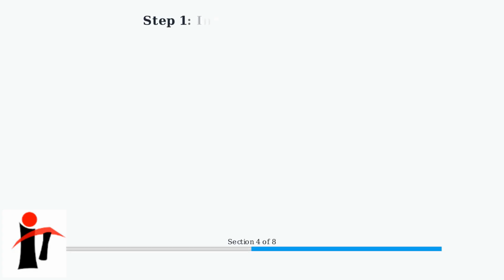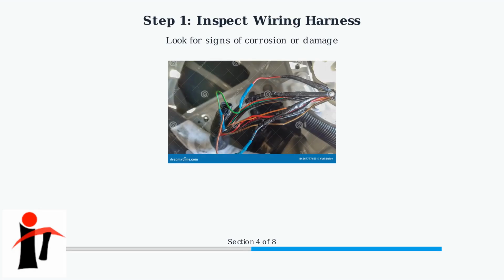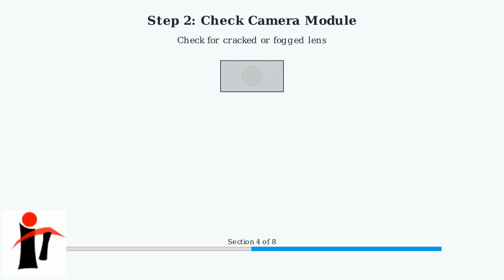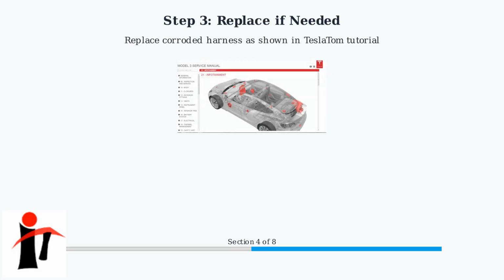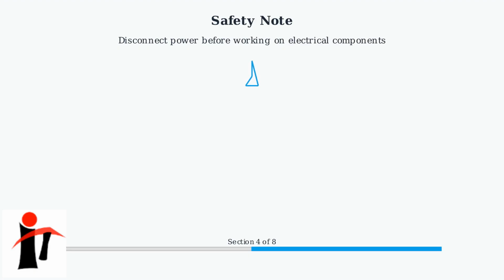If you suspect a hardware issue with your Tesla Model S backup camera, start by performing a visual inspection of the wiring harness that connects the camera. Next, examine the camera module itself for physical damage, such as a cracked or fogged lens. If you find corrosion, replacing the harness can often resolve the issue, as demonstrated in the Tesla Tom YouTube tutorial for the Model 3, which is also applicable to the Model S. Always remember to disconnect the power before working on any electrical components to avoid injury or further damage.